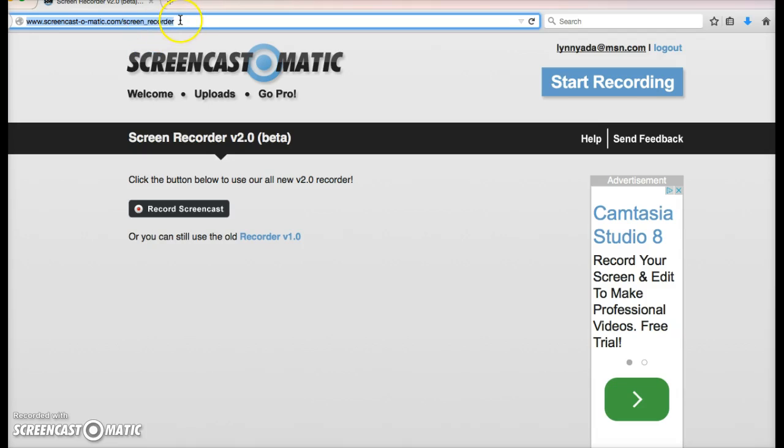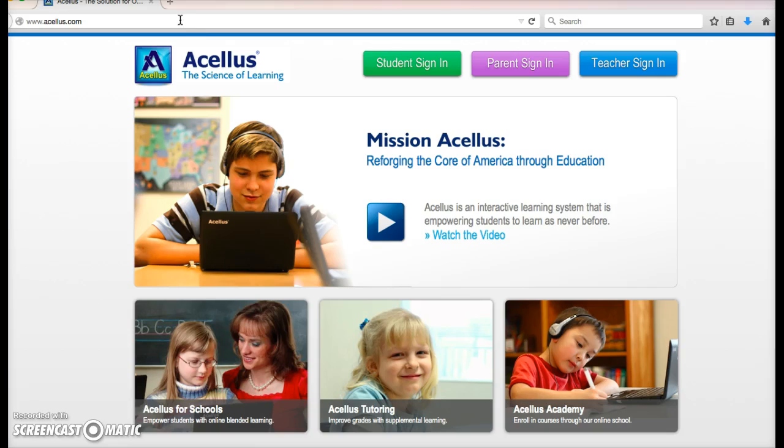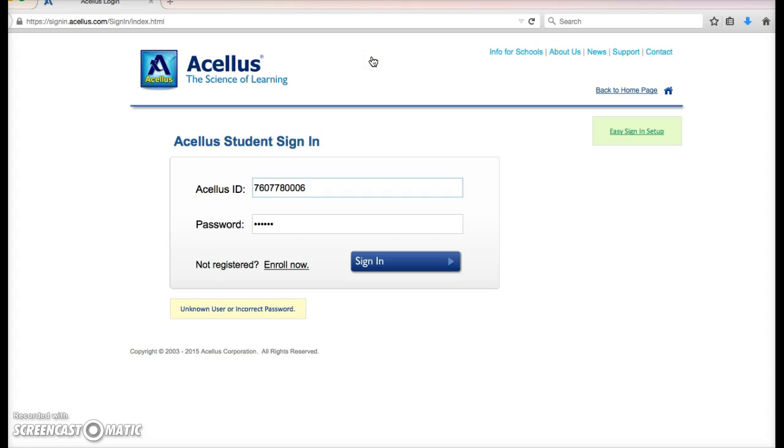So over here, I'm going to type in Acellus. I'm going to go to Student Sign In. I'm going to pretend I'm signing in as a student, and every student will have a password. I'm going to sign in.